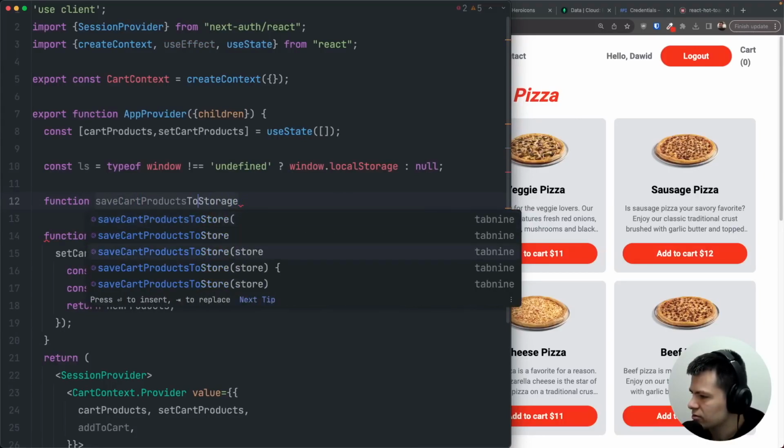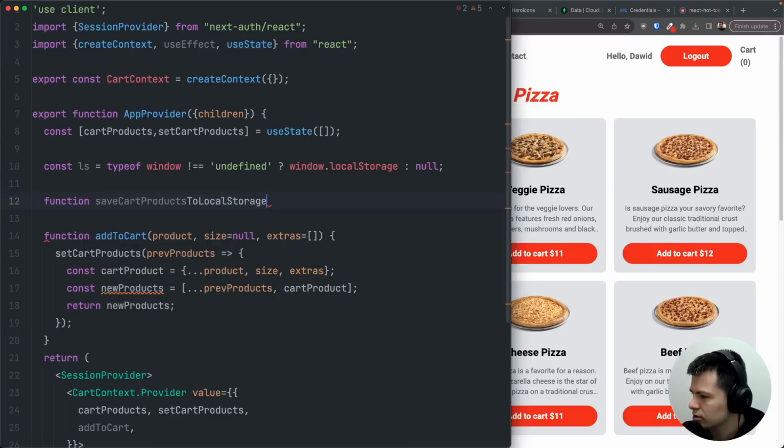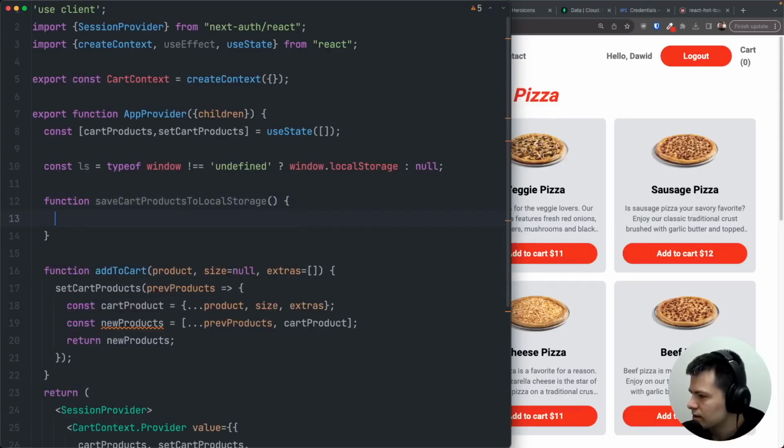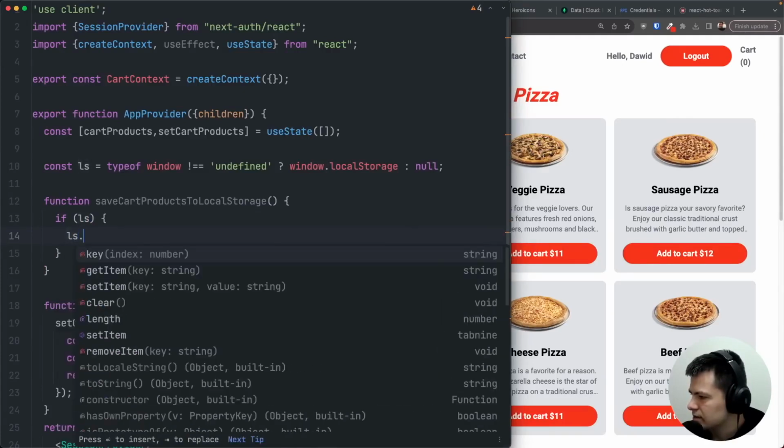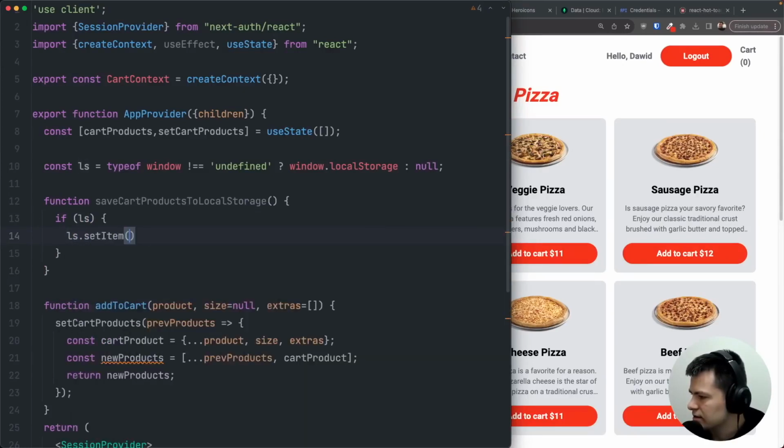Maybe we should put local storage like this. And now let's check if we have ls. Then let's do ls, and let's do set item, and let's put this as a cart, and here we need to put JSON stringify and our cart products.